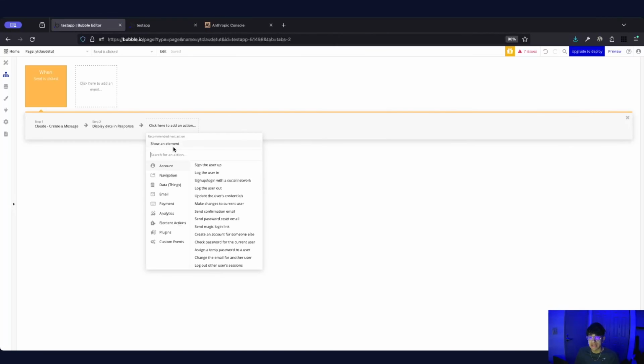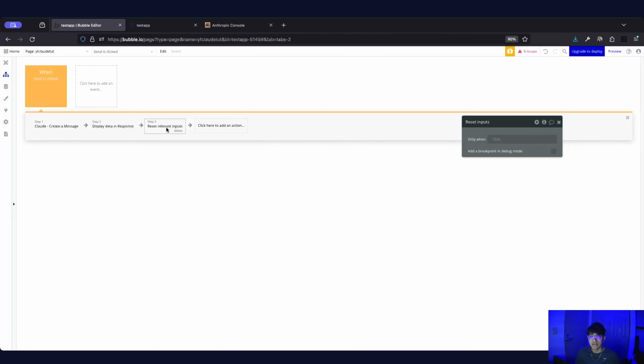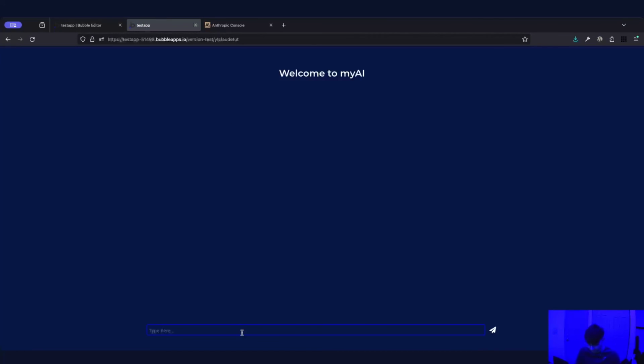So that's really simple. We're just going to add one more action, and that's going to be within element action, reset inputs. And that's going to reset the relevant inputs used in that workflow action. So now if we do, if f of x, x is 7. All right, let me do this. If f of x equals x squared plus x minus 2, what is f of 7?